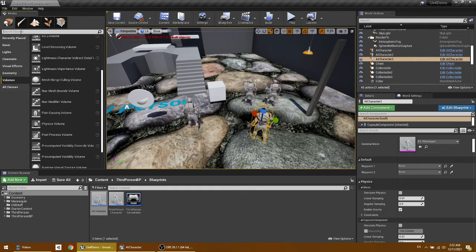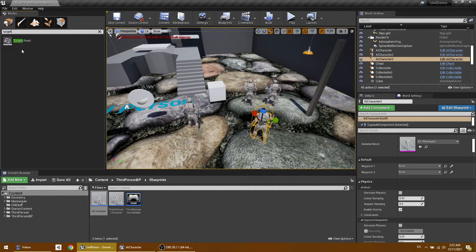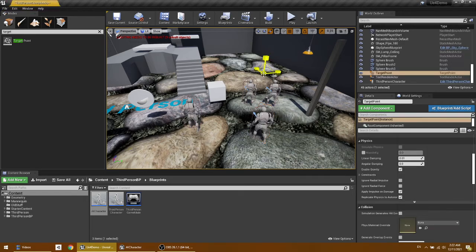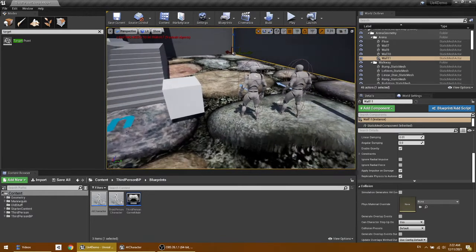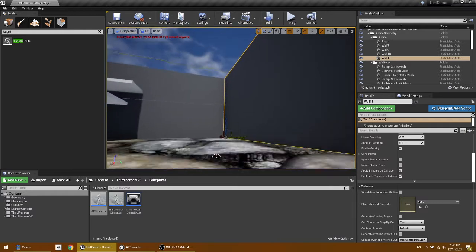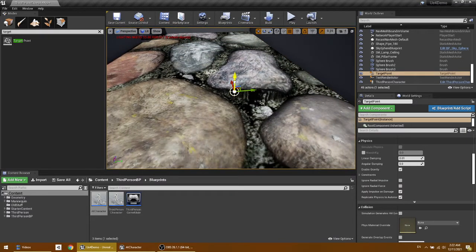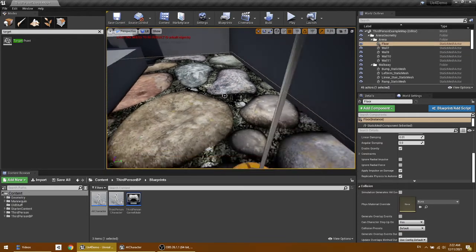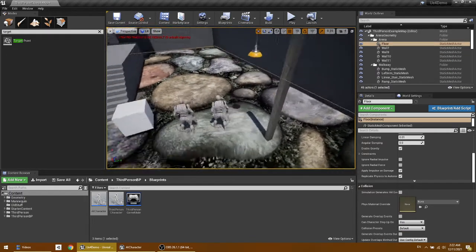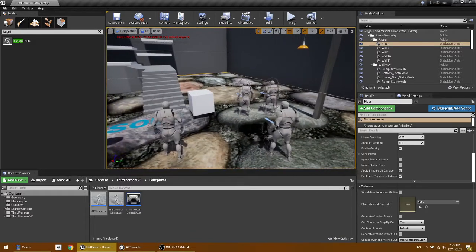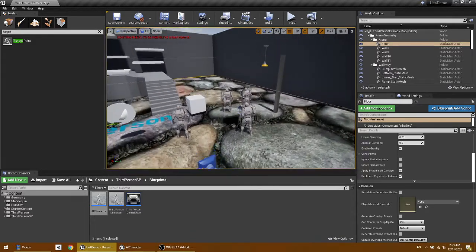So one good one for this is if you start typing in target, you'll get target point in the modes panel. So here's a target point. Let's go drop it just about anywhere. And so target point shows up as like kind of like crosshairs. And I can use it as an actor that these guys are going to be moving toward.